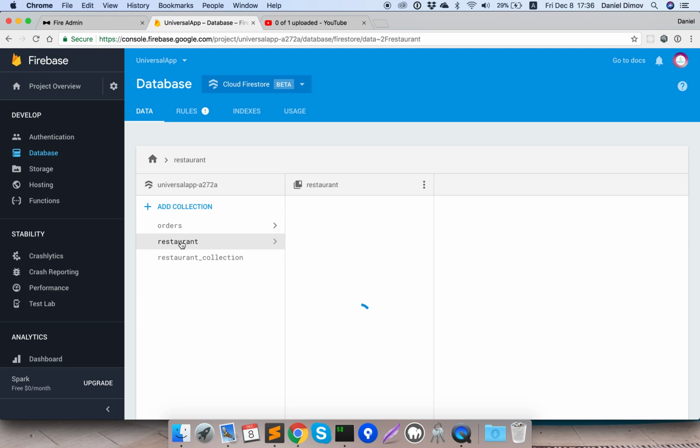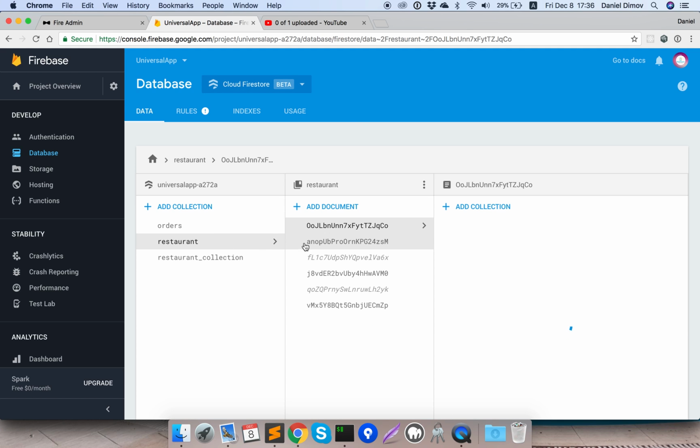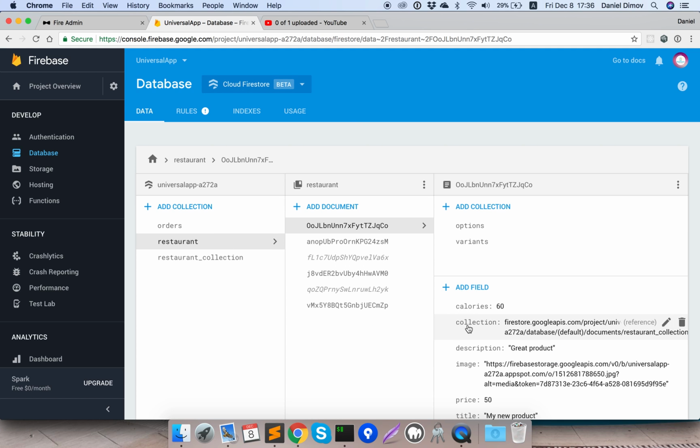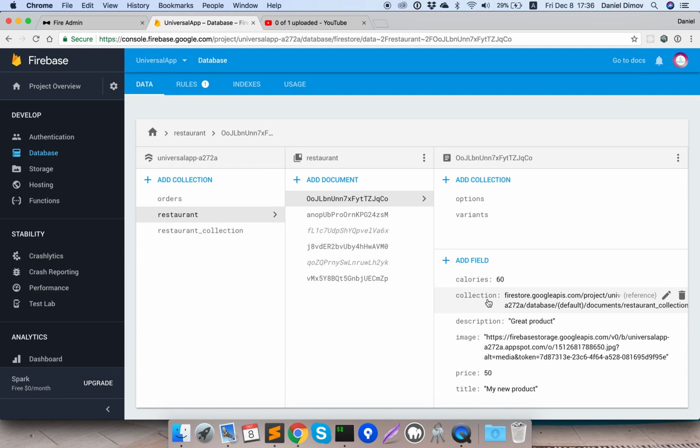So let's see this. This is our restaurant menu, and this document in this field links to another document. And this is the restaurant collection. So in fact, an item belongs to a collection inside the menu. So this is set up manually.